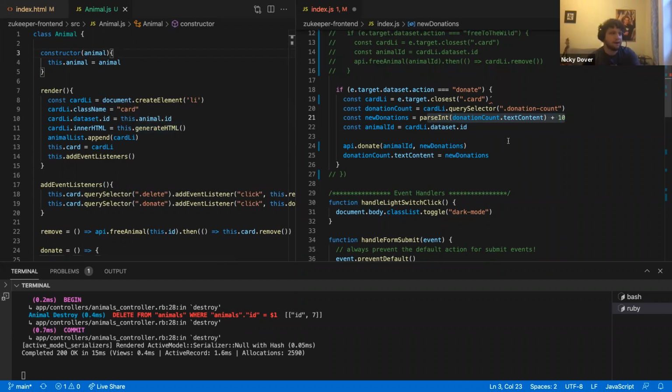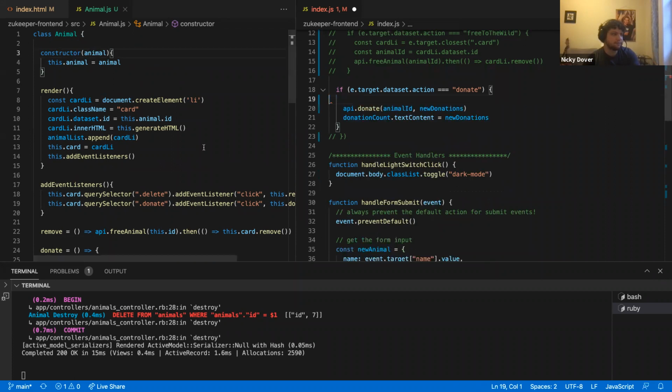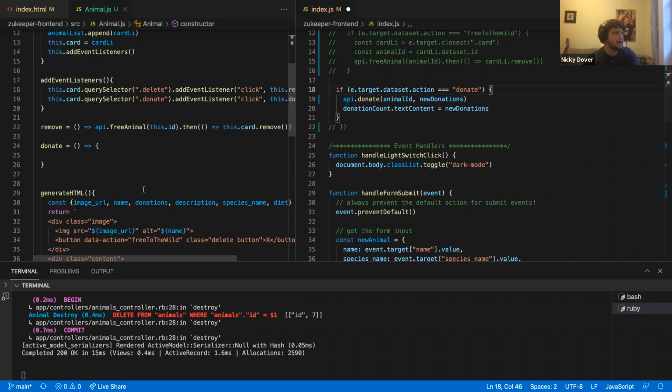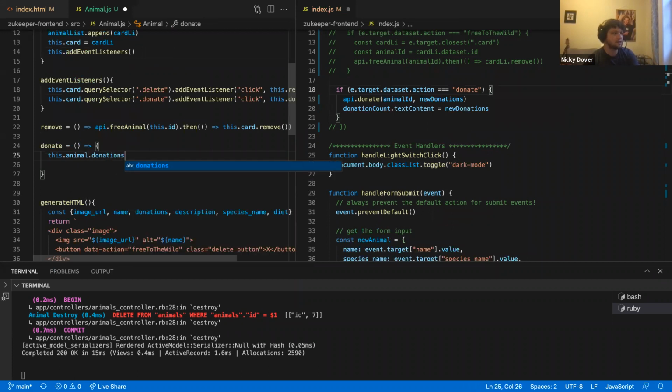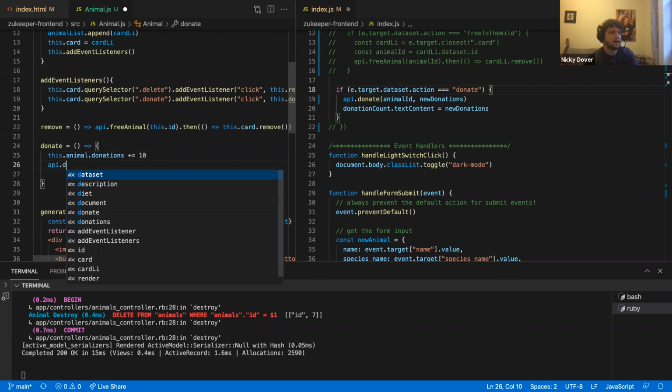So here I'm going to dump all of this. And instead, in my new donation function, I'm going to write this.animal.donations plus equals 10. First things first, I'm going to add 10 to the donations that we're tracking on our JavaScript front end, rather than the backend. Then I'm going to call api.donate.